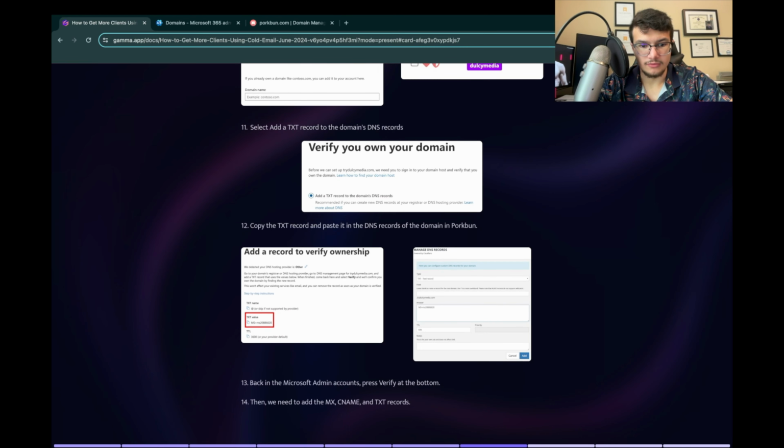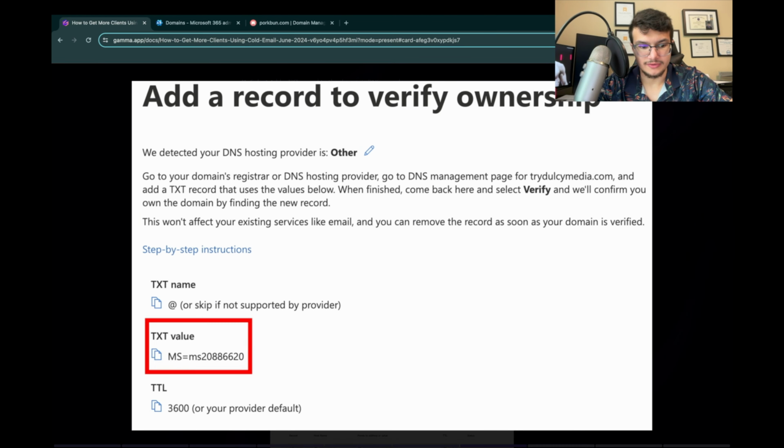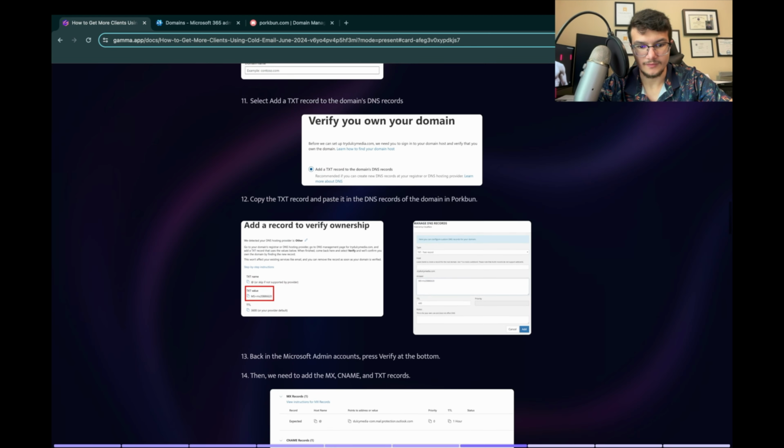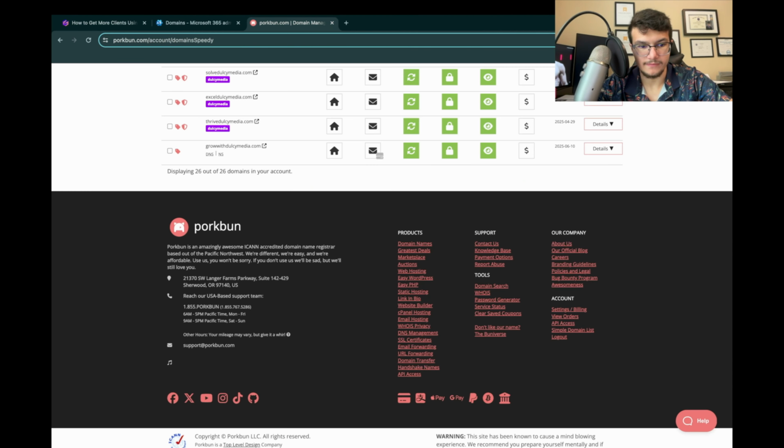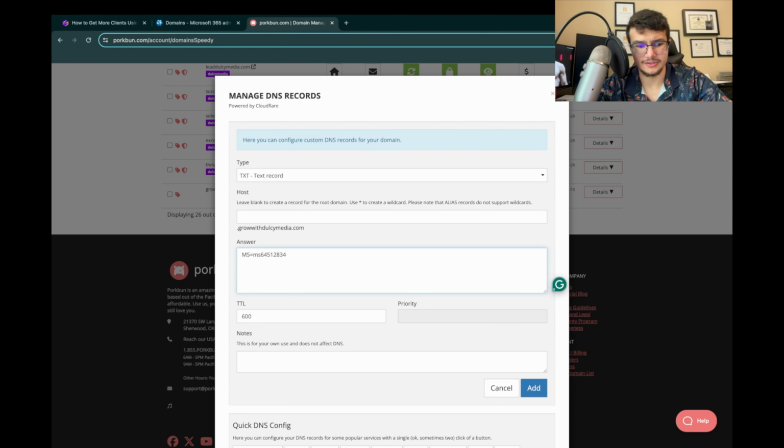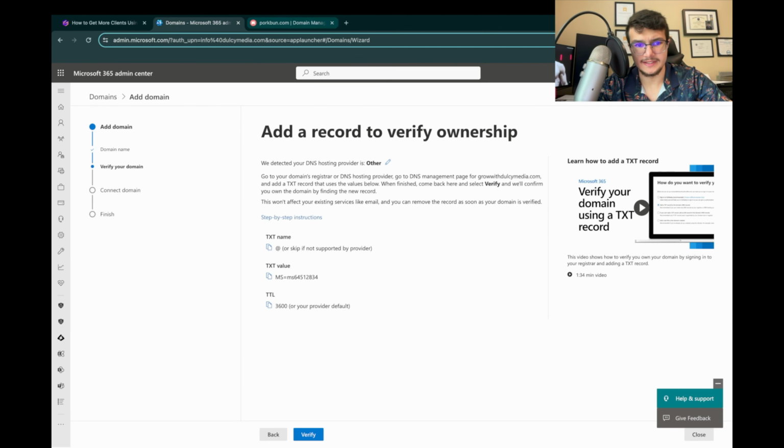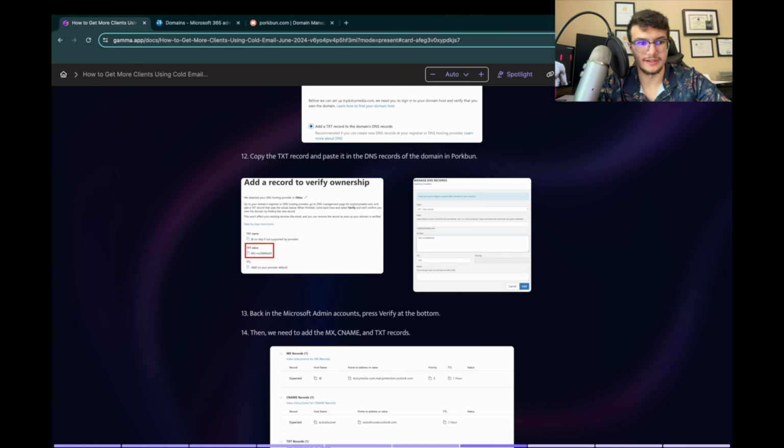All right. So what we're going to want to do is take this TXT value right here, right? Then we're going to paste it into Porkbun and just save. So we're going to come back to Porkbun, and click DNS on our record. Type TXT. See TXT name at or skip if not provided by provider. So this just says leave blank because you don't need to put anything there. So we'll just paste that there. And the TTL is going to be 3600. Okay, just like that, you click add and you are good to go. So that's the first record set up.